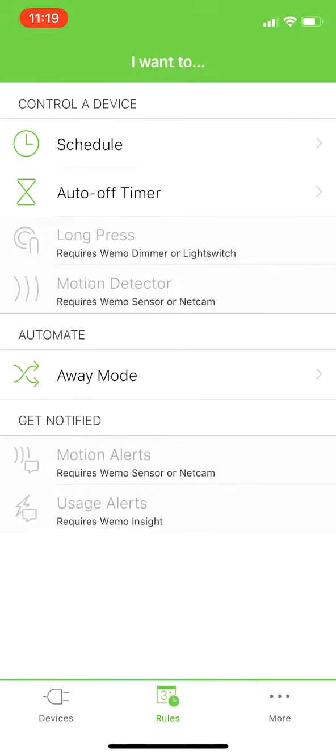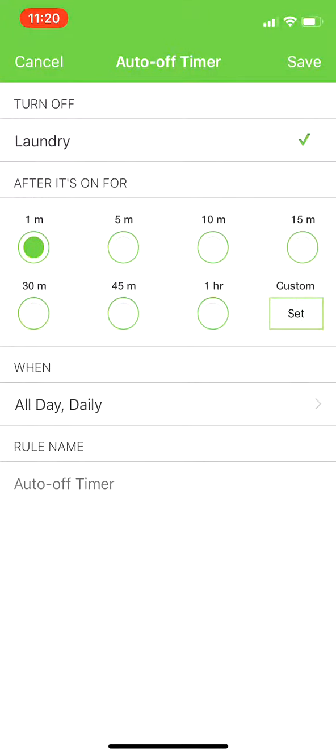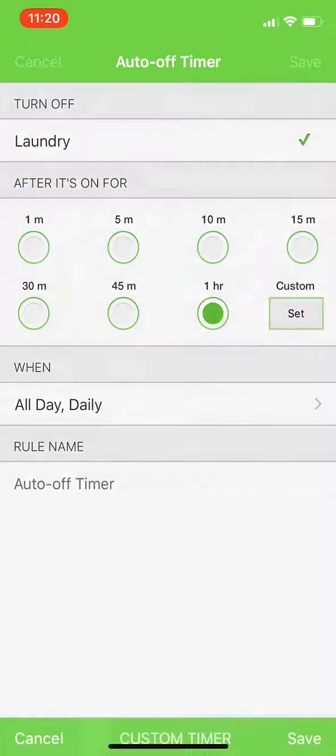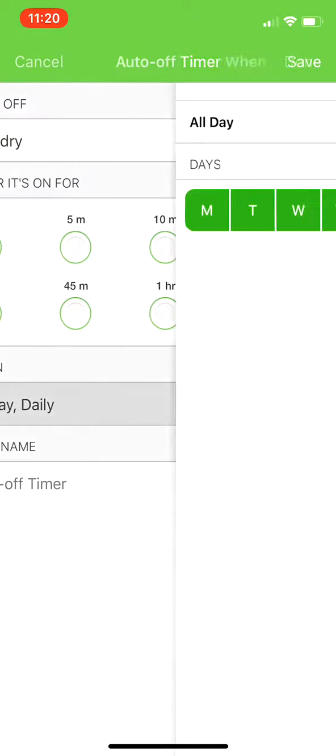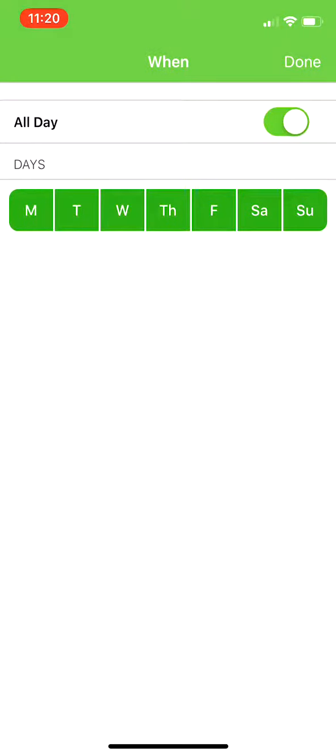So let's go back and use the auto off timer. You can set it for a minute, 5, 10, 15, 30, 45, an hour, or you can set it to a custom time. So you could say, let's say I want it to turn on for 3 hours and 15 minutes. So if you wanted to create a new rule, maybe on the opposite days that you don't already have, you could come in here and do it on a Friday and a Wednesday, just random times again.